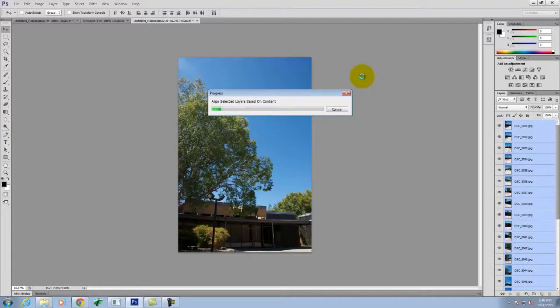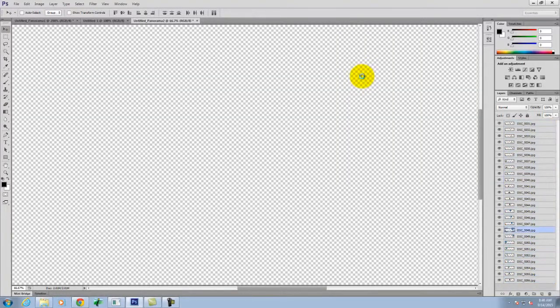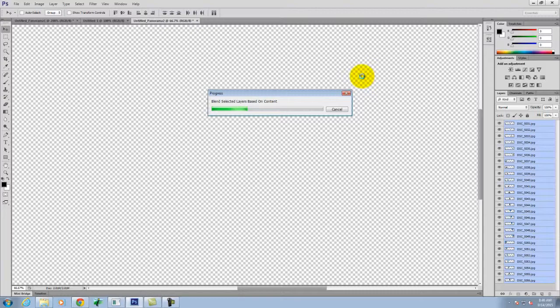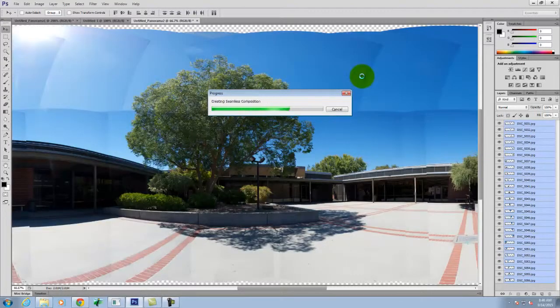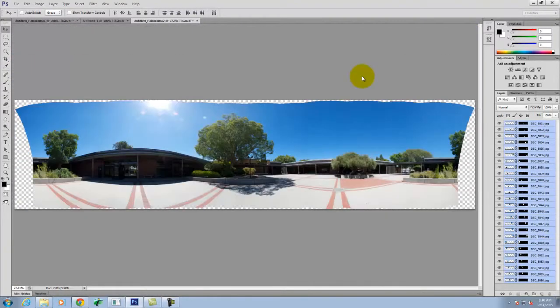Computers have definitely gotten faster. When I first started teaching this and we did photo merge, this would take like 20 minutes and everybody would take a break while it was doing it. It's much faster now. It did a shockingly good job. So I guess it's making a liar out of me, right?